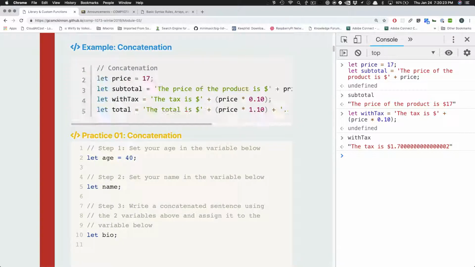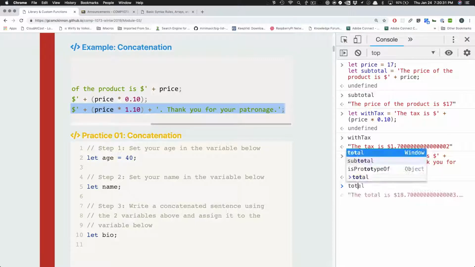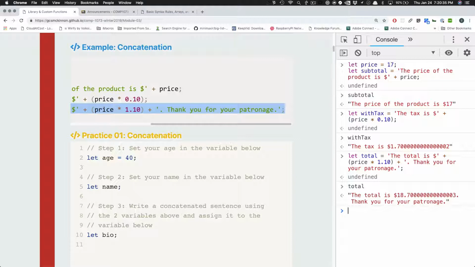And like I said, if we want to see whether or not this works, go ahead and just copy it, paste it, hit enter, and then type in "total", and you will see that the calculation actually occurred. So $1.70 is added on to $17, and it becomes $18.70. And fractions of a penny.